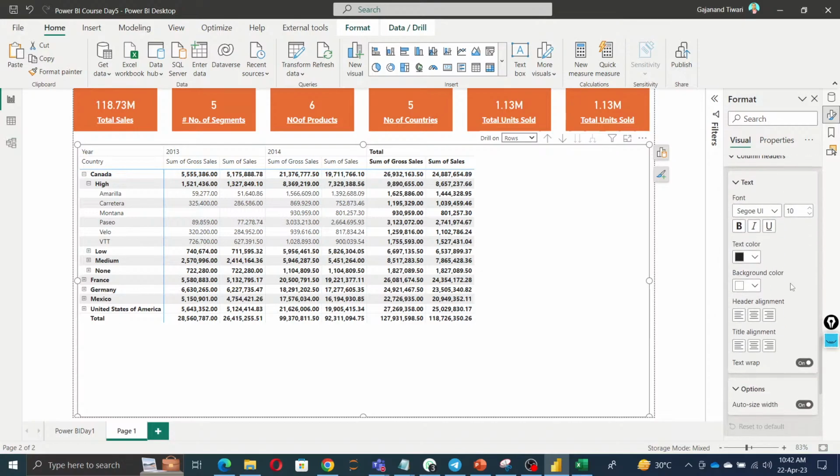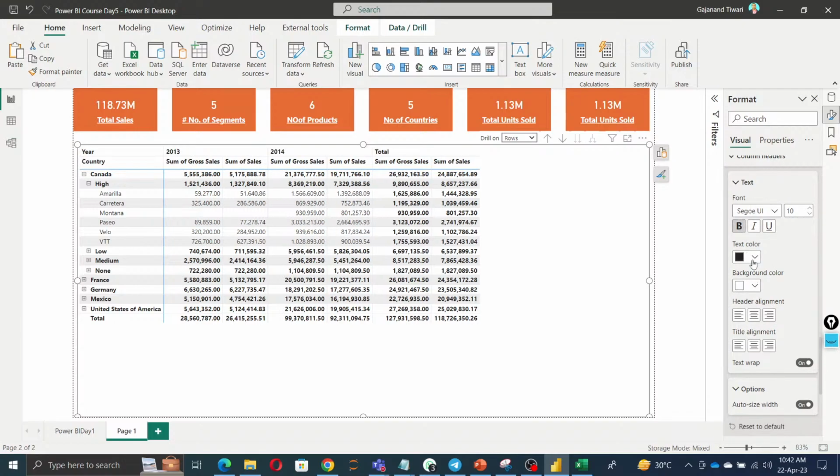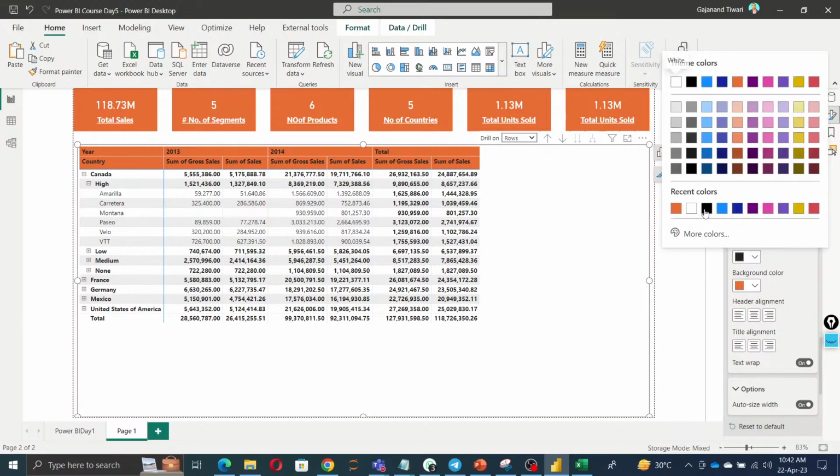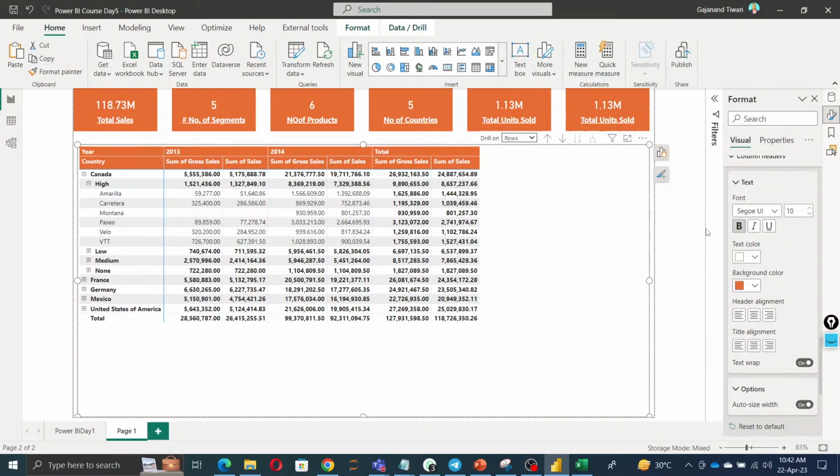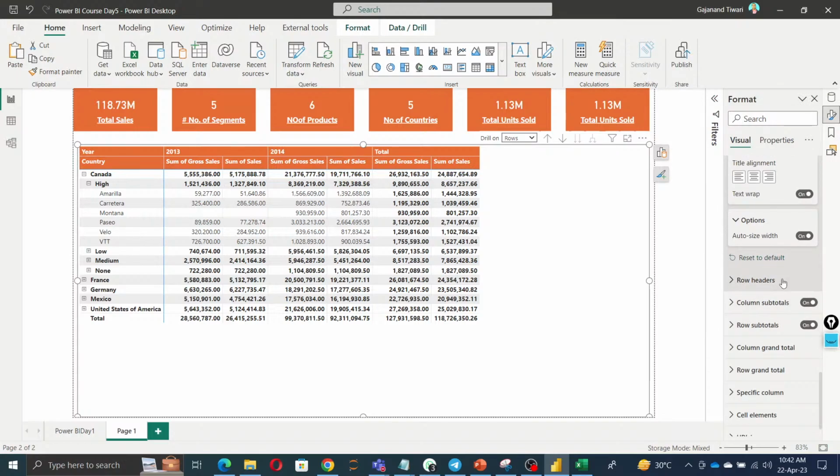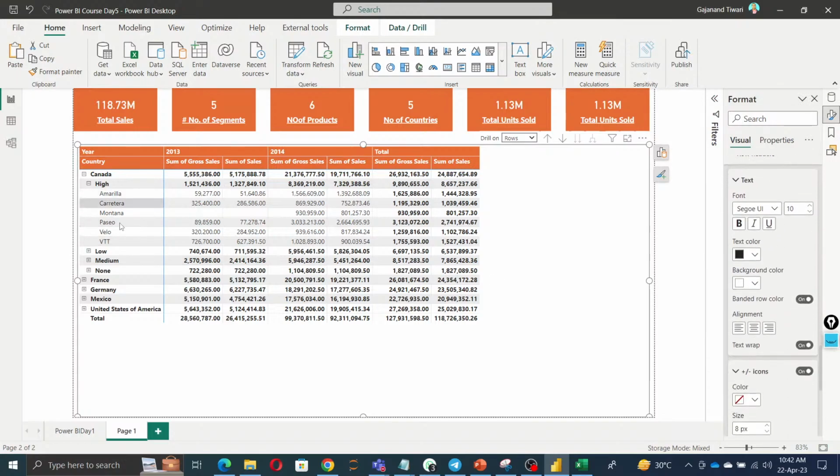Column header, I just wanted to see in bold, and the color should be red. Okay, change the white color on this one so that it looks better. Next, row header. Yeah, this is the row header. So now, row header prospect.